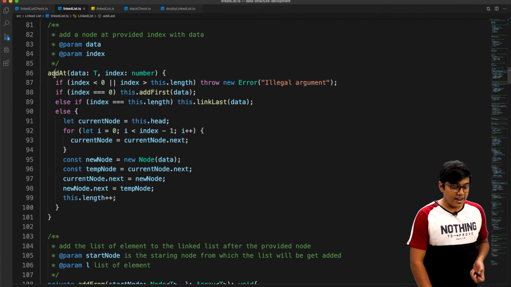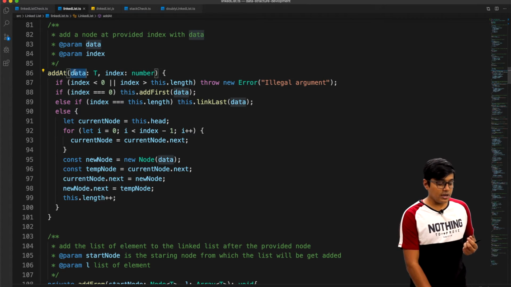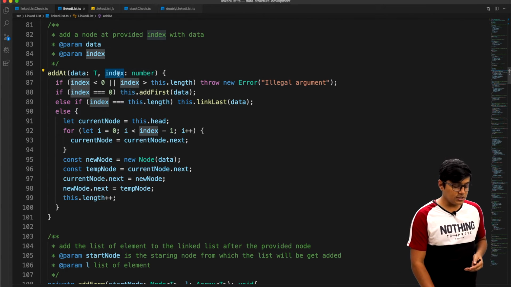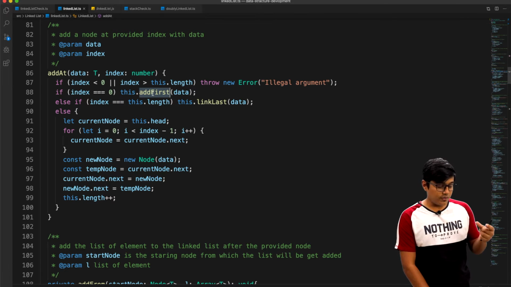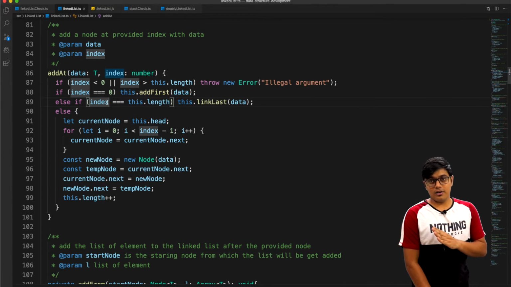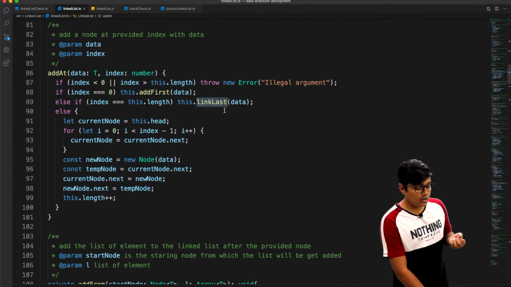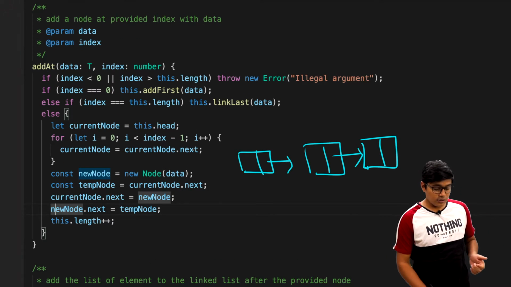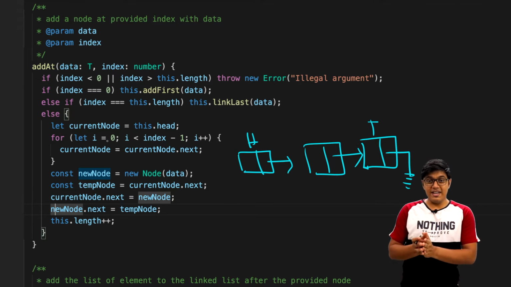Then here is add at, adding in the middle of the linked list. Add at will get the data to insert and the index where you're going to insert. If the index is 0, we call add first, which adds the node at the beginning. If the index is the last of the linked list, then we call add last. If it's not, then we assign the value here, like we have head here, we have tail here. Okay, we are iterating from 0 to index - 1.